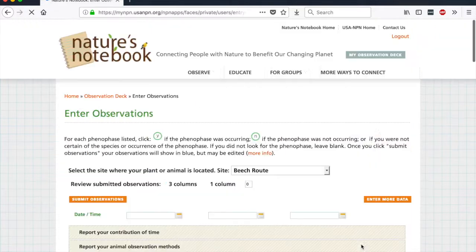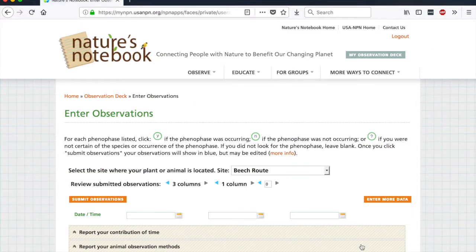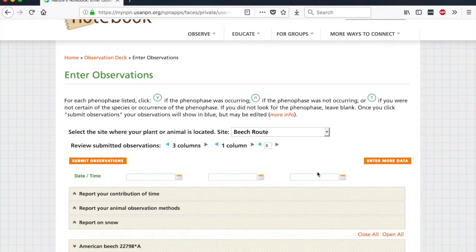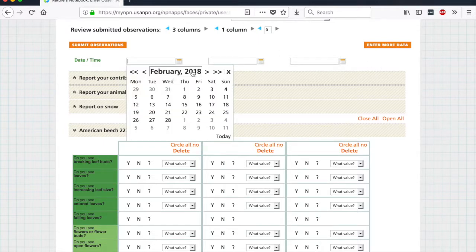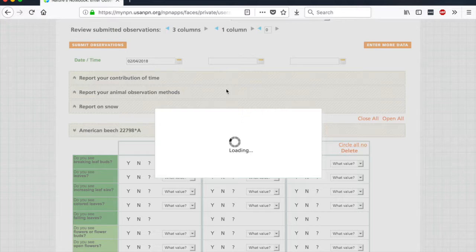So this is what the data entry page looks like. You're going to see three columns here, and these three columns will allow you to enter multiple days' worth of data all at once. So if I spent last weekend and the weekend before collecting data and I wanted to enter data for 3 days, I could do that here using these three columns. But today we're just going to pretend I spent 1 day collecting data, and I'm just going to use this first column to enter that data.